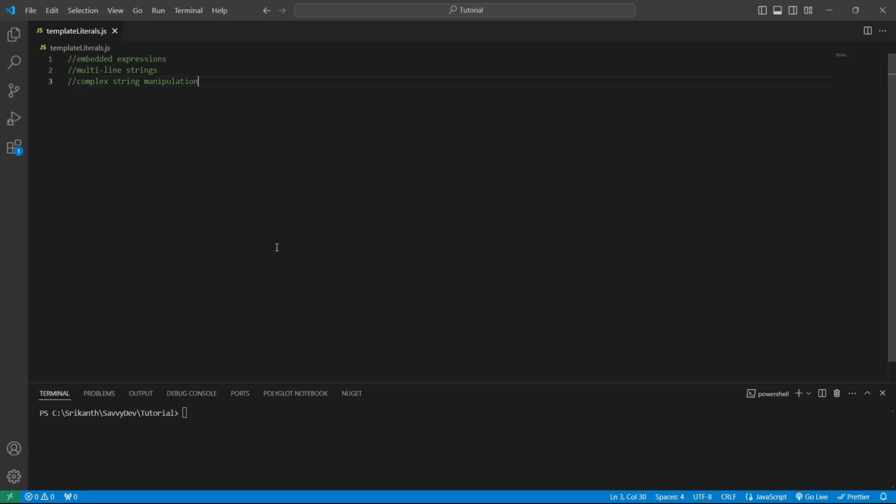JavaScript template literals were introduced as an ES6 feature. They provide a more flexible way to create strings compared to traditional string concatenation. They allow embedded expressions, multi-line strings, and complex string manipulations. Here we will see some examples of these areas.